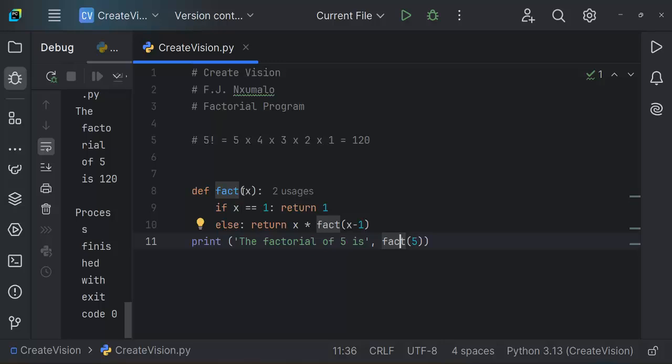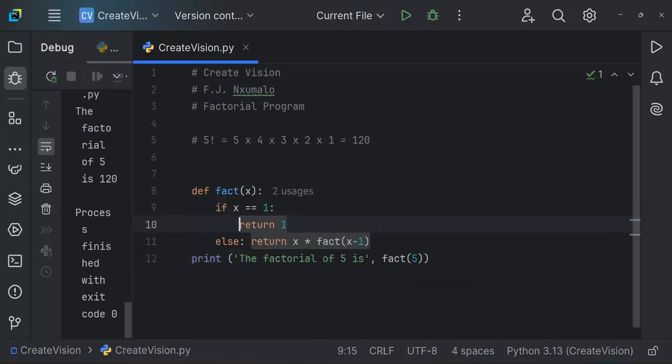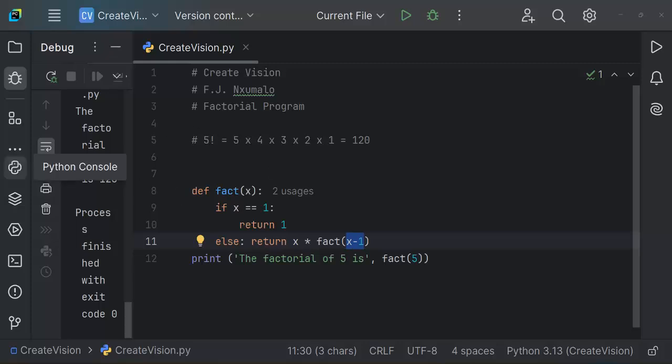So right now I've written a program. The factorial of 5 is, and this program has a return statement where if the x value equals 1, it'll return 1. And then in mathematics we get to the end case. This is an example of a recursion.